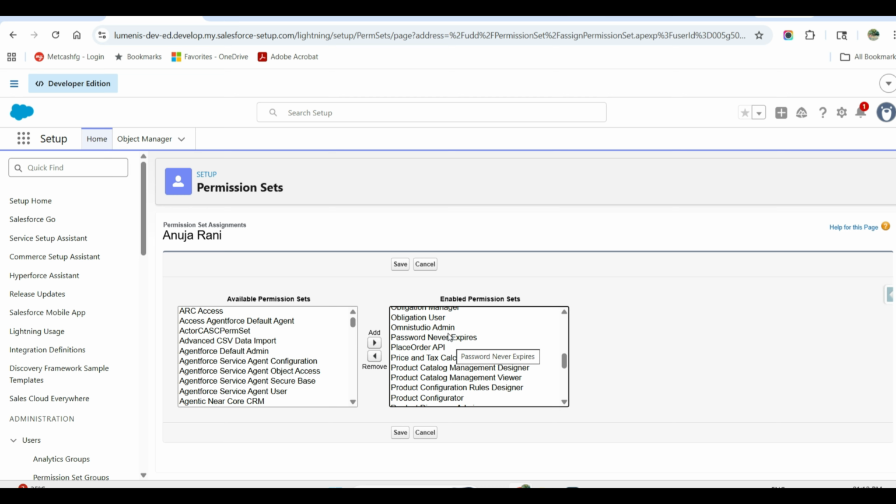Next one is OmniStudio Admin. So OmniStudio Admin provides access to OmniScript, FlexCards, data mappers, and integration procedures. Next one is Product Configurator. So this permission set allows users to configure products, bundles, attributes, and product configuration logic during the quote process.